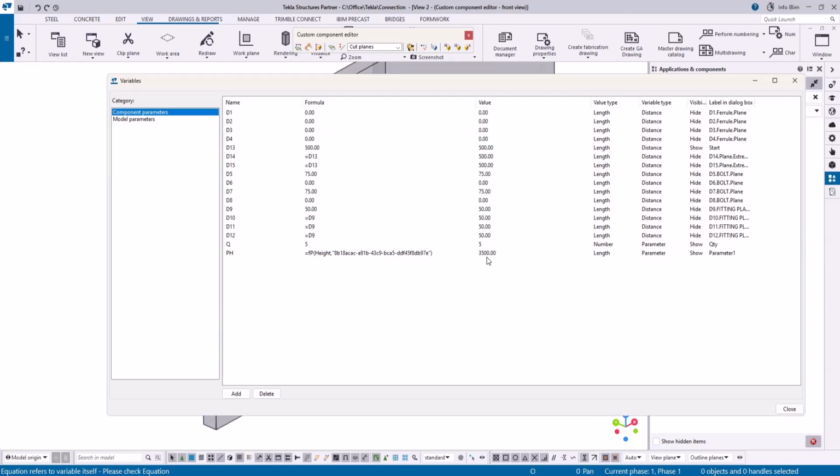So the advantage of using the copy reference, when you use this custom component to the panel of different height, it will read the height of the selected panel. Let me hide this. Now we need to get the remaining distance. The variable name is RD. The remaining distance, which is nothing but panel height minus twice the start distance. The start distance variable here is D13. So it's ph minus 2 times D13.